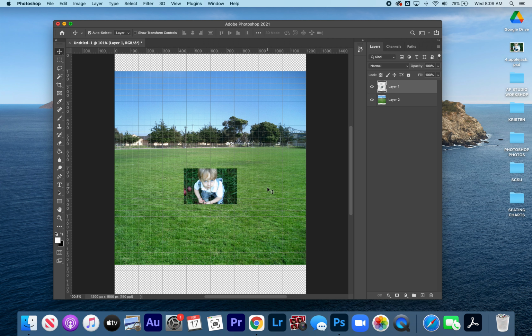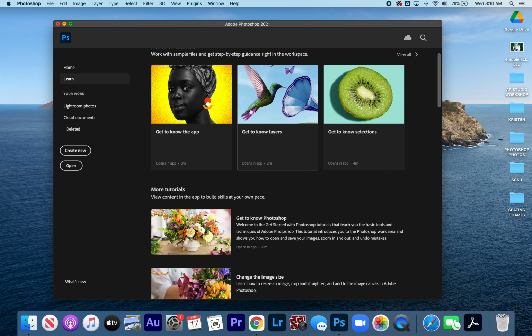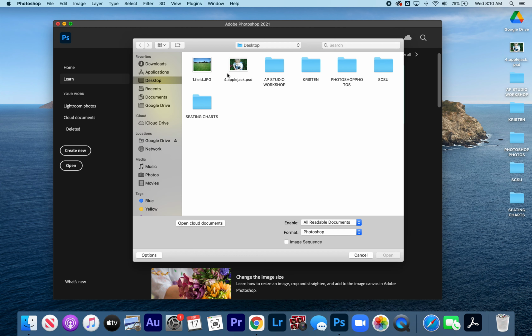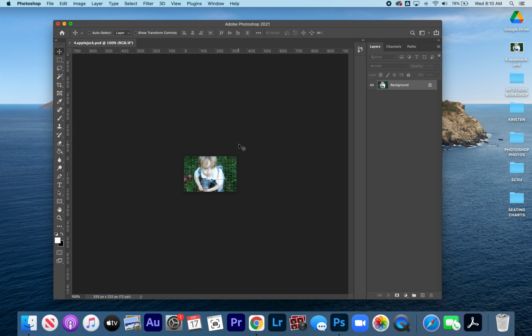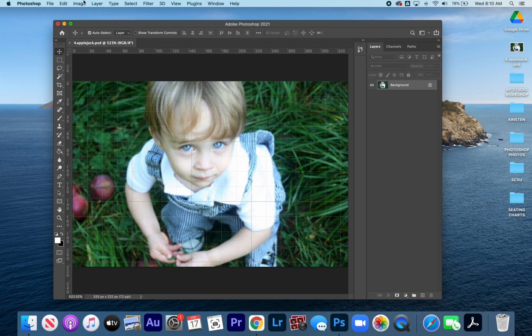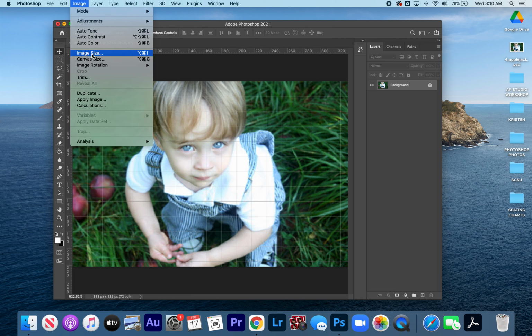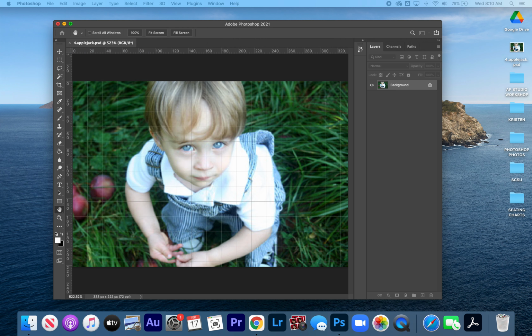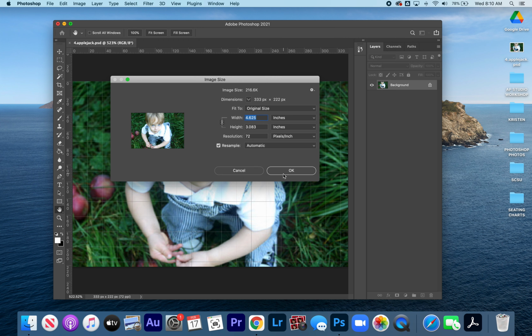So that's how you open a new file. You never want to, and I'm just going to X out of this and not save it, you never want to just open a picture and start working on your picture from here, because as you can see, if I go to Image, Image Size, the window that pops up shows me that this resolution is 72 and the width and the height is 3. So it's going to be super pixelated and teeny tiny when it comes out of the printer. So we don't want to do it that way.